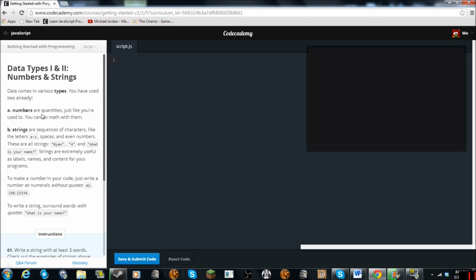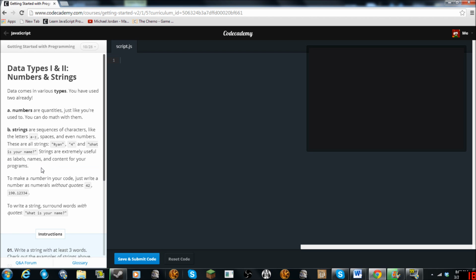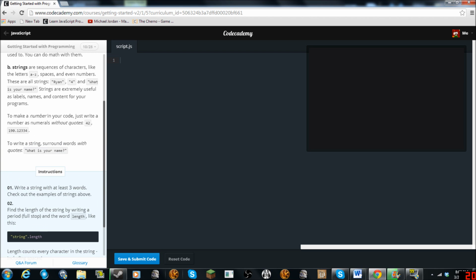So, numbers are quantities. Yep, here's what we want to talk about. These are definitions that you might need to remember. Numbers are quantities just like you're used to. You can do math with them. Numbers, like we discussed earlier, 1 plus 1. It'll give us the answer to that. Strings are sequences of characters like the letters A through Z, spaces and even numbers. These are all strings. Ryan, 4. What is your name? So yeah, numbers are strings too. I don't know if I mentioned that at all. Strings are extremely useful as labels, names, and content for your programs. To make a number in your code, just write a number as numerals without quotations. 42.